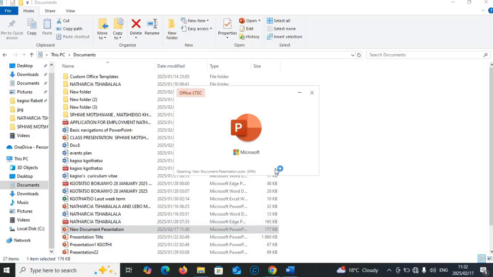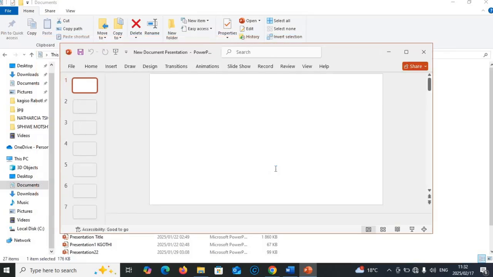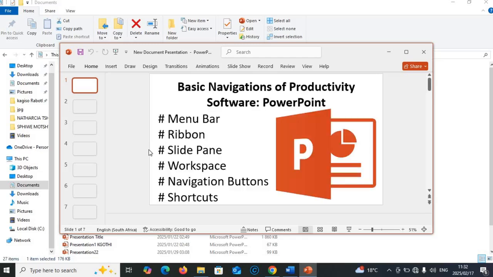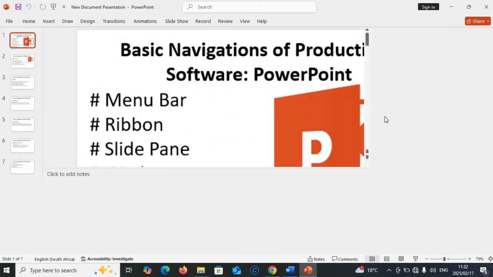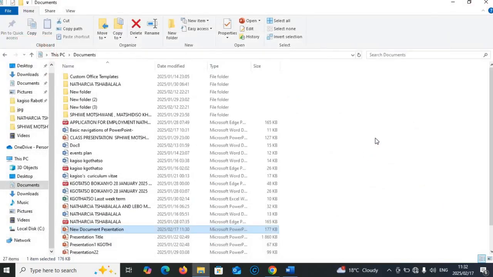I'm just waiting for it to open, and then I'm going to show you that this is the document that we're working with. You see, this is the document that we were working with. Still loading. My computer is a bit slow, but this is the document that we were working with. You can see it. Let me maximize it so that it's clear. Yeah, this is the document that we were working with. Now I'm closing it. That was option number 1 on how to open it.